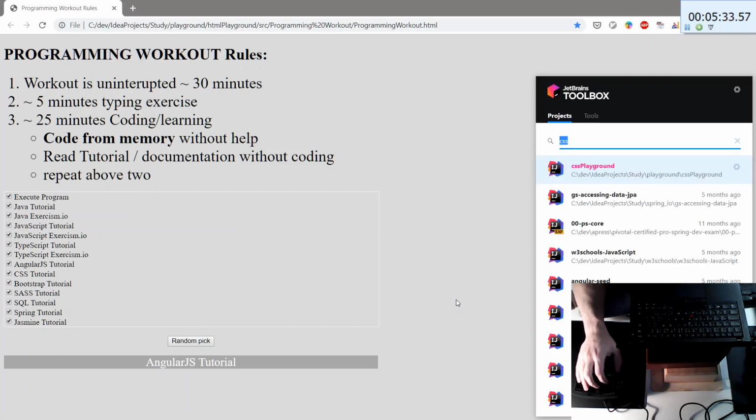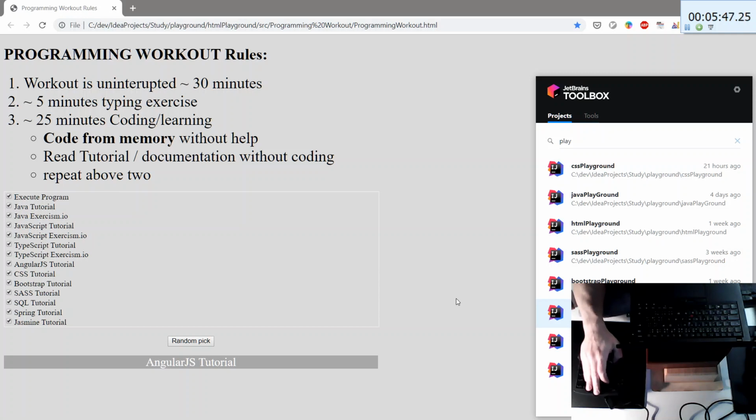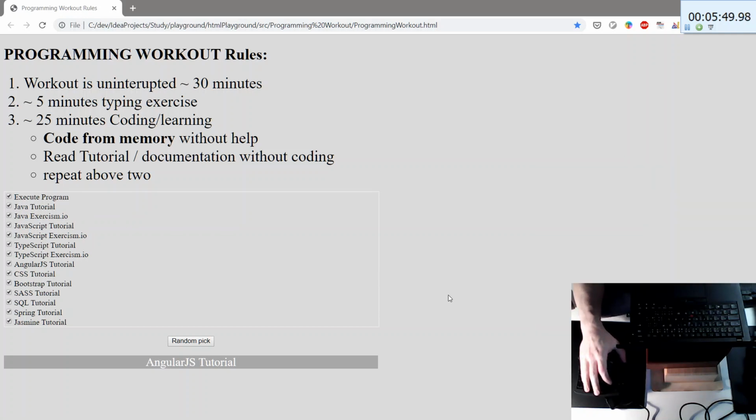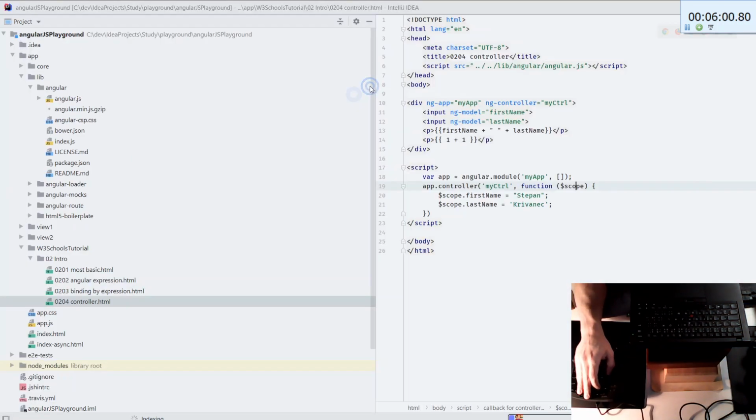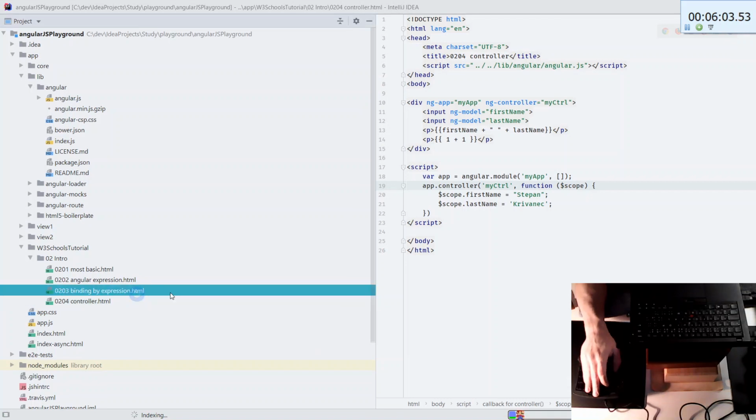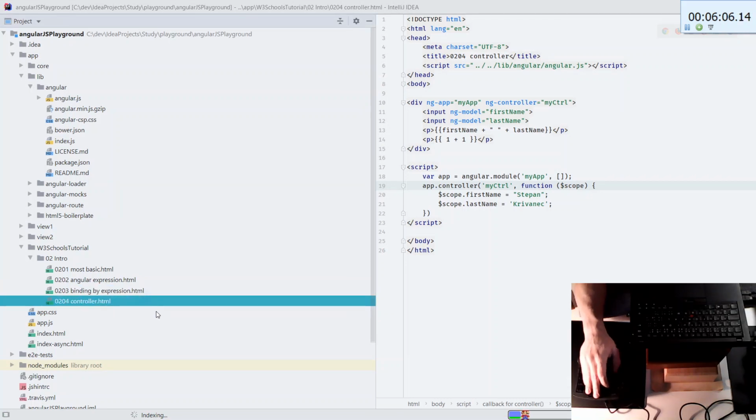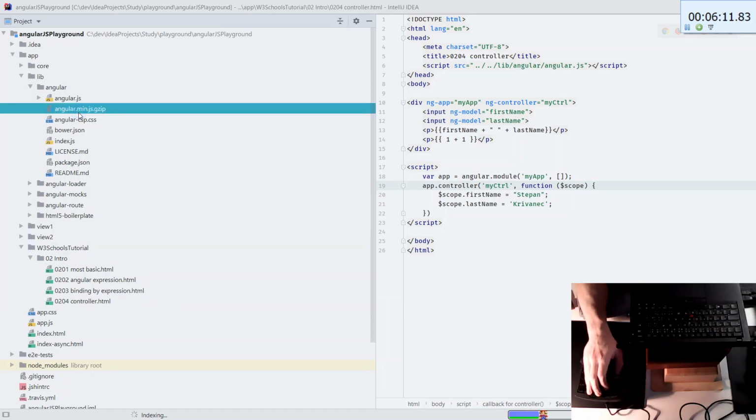So, playground. Do we have an AngularJS playground? We do, so I can open the project. And where do I do the tutorial? Okay, where is... here it is. Here is my environment. I can go there, and with the controller, and we are doing it on W3Schools.